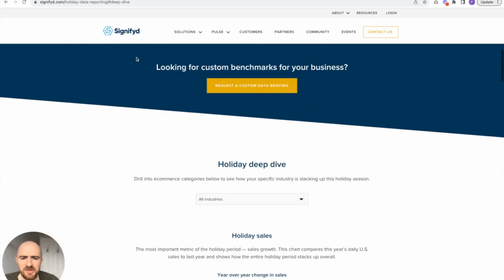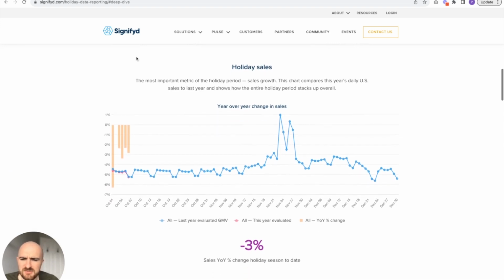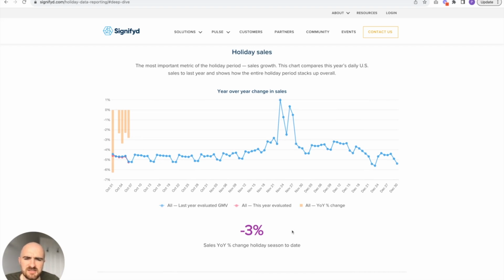Getting into the meat of the page, we'll break out the first section, holiday sales. What we have here is a daily view of holiday sales, and we compare it to last year. The blue line symbolizes what happened last year. We see the big peak for Cyber 5, and as the holiday season proceeds, we'll have this pink line populating underneath, and then we'll see how much different it was from that same day last year. We then have again our holiday season to date figure, just to give an overview of what that chart is telling us.